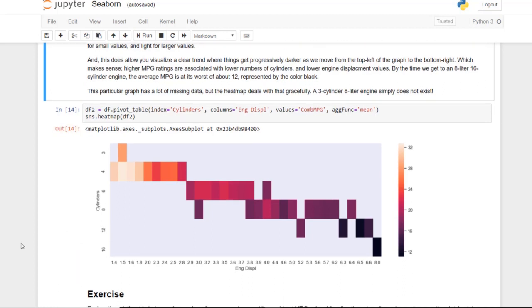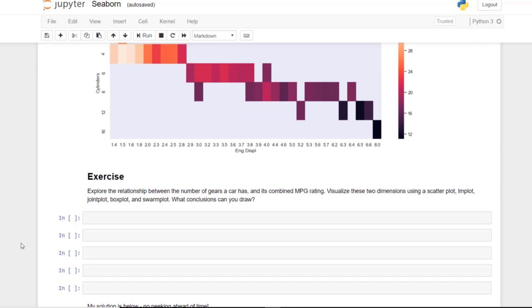Alrighty, if you want to try this out on your own, here's a little bit of a challenge for you. Try to explore the relationship between the number of gears a car has and its combined MPG rating. And I want you to visualize these two dimensions of data in a bunch of different ways. Do a scatter plot, do an LM plot, do a joint plot, do a box plot, and do a swarm plot. What conclusions can you draw from that?